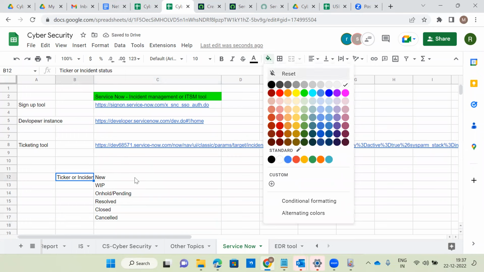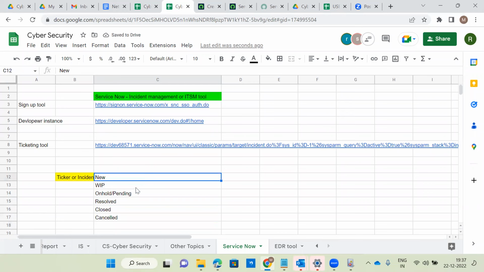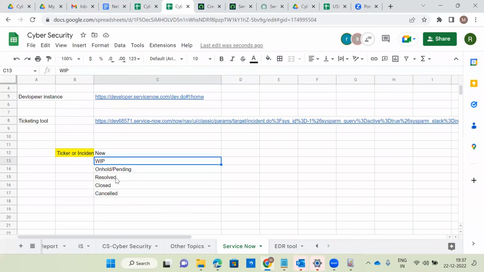So New means when you are creating a ticket, obviously it is a New status. Once you are working on the ticket, you have to change it to Work in Progress. In case there is any dependency with other team members, you have to put it on hold or pending. Once your incident investigation is completed successfully, then we change it to Resolved. Then what is Closed? What is the difference between Resolved and Closed?